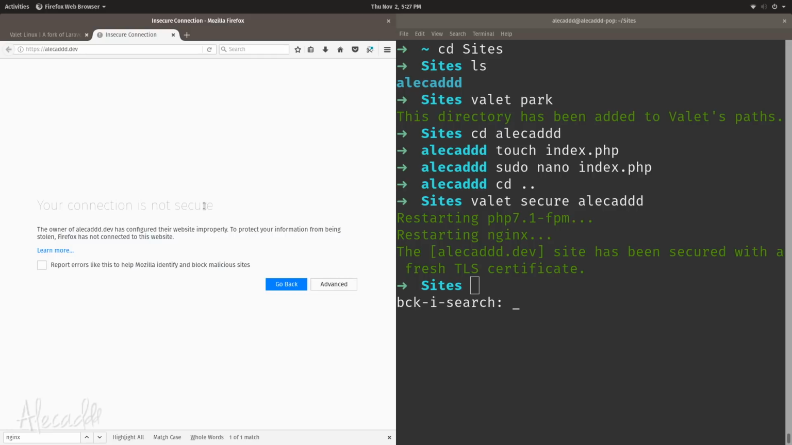And of course, Firefox doesn't recognize a locally secured site because the certificate it's currently using is not actually a properly valid certificate.